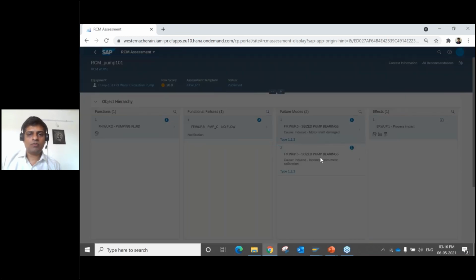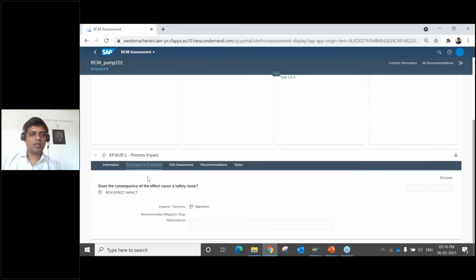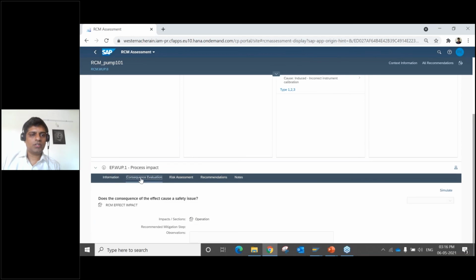So if I want to perform that assessment, I can see the consequence section. Here, as I mentioned before, it comes with a series of questions.